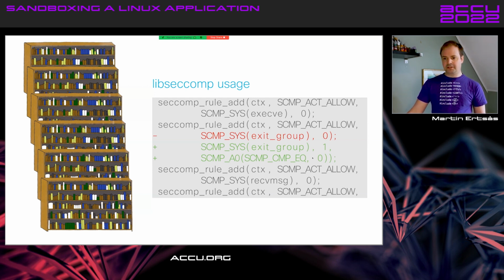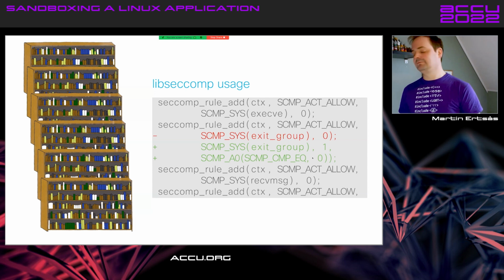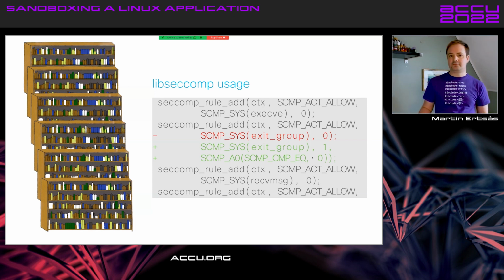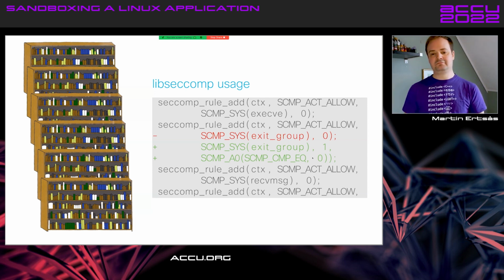So if you're in the position where you actually make a sandbox, I would definitely recommend you use libseccomp instead of the kernel macros, which is going to be very hard to work with.